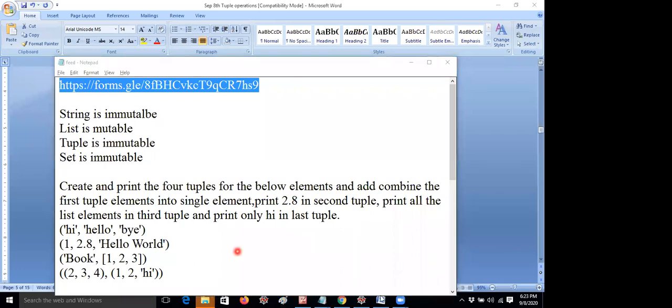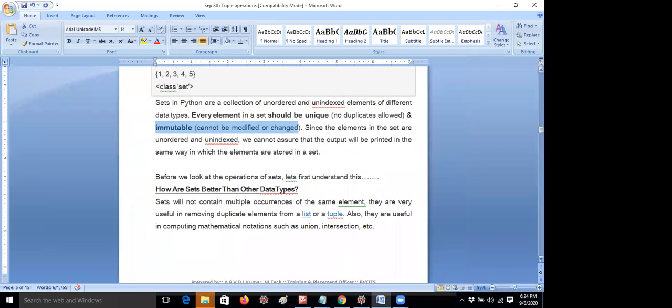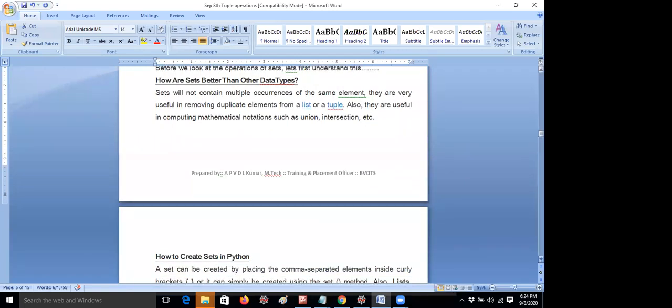So let me explain. Still we have time. Okay, so anyway, you can read all these lines. I will move faster. How are sets better than other data types? Sets will not contain multiple occurrences of the same element. Just now I informed you that if you repeat the same element twice, it will be displayed only one time, guys. So they are very useful in removing duplicates from a list or tuple. If you would like to remove duplicate elements from a list or tuple, you can use a set. But we will move to that example, don't worry.